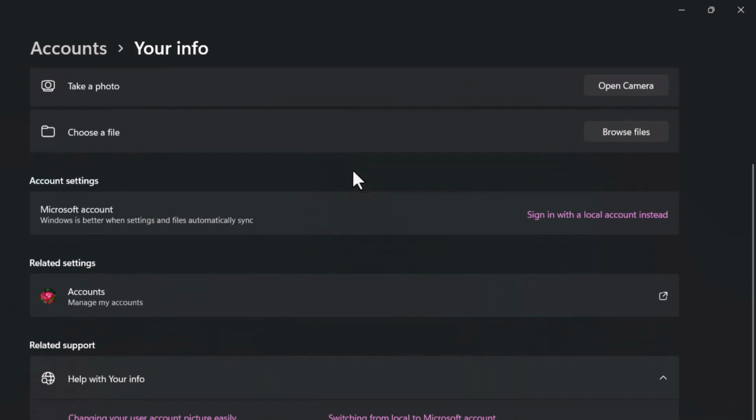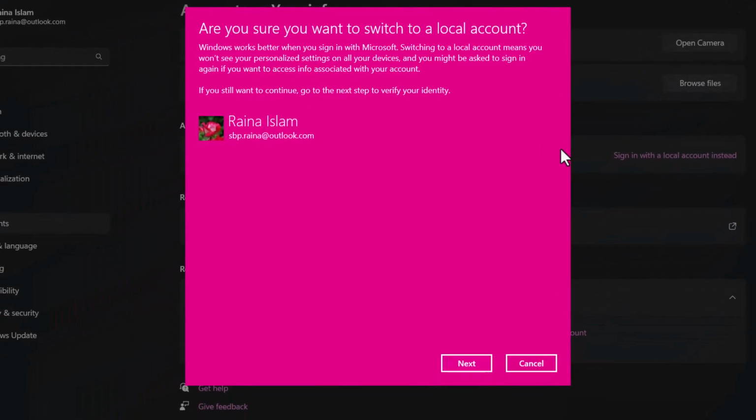Step 5. Click on Sign In with a local account instead. This option allows you to switch from a Microsoft account to a local account, which is required before signing out in this method.